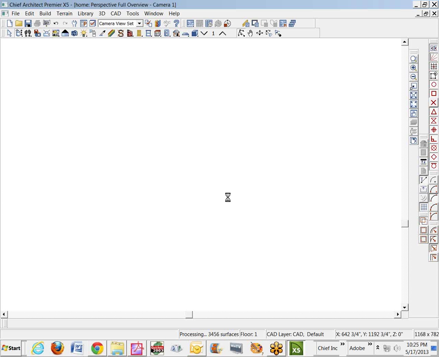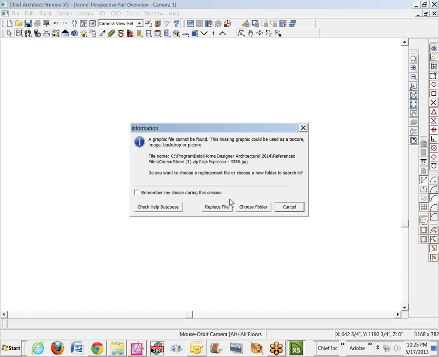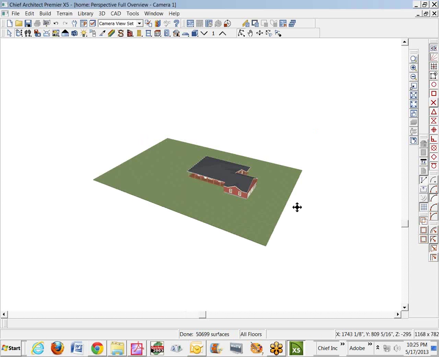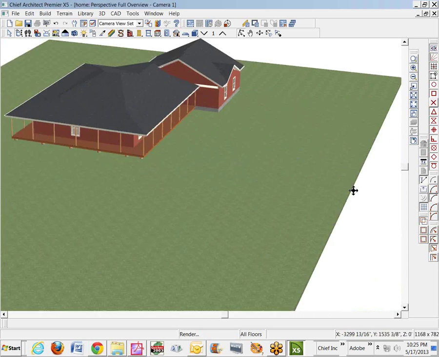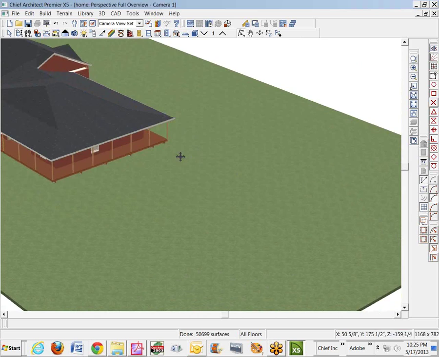Okay, I'm just going to skip that. It just means that there are some missing materials on your computer. I don't have them on my computer. It's not important. Okay.